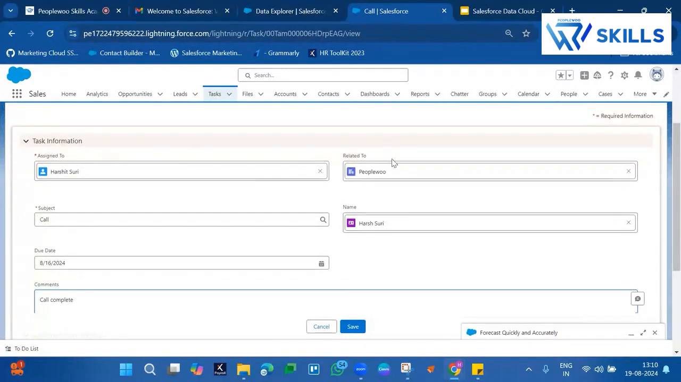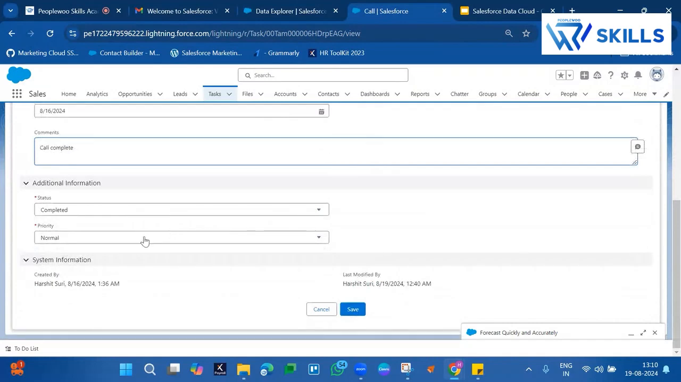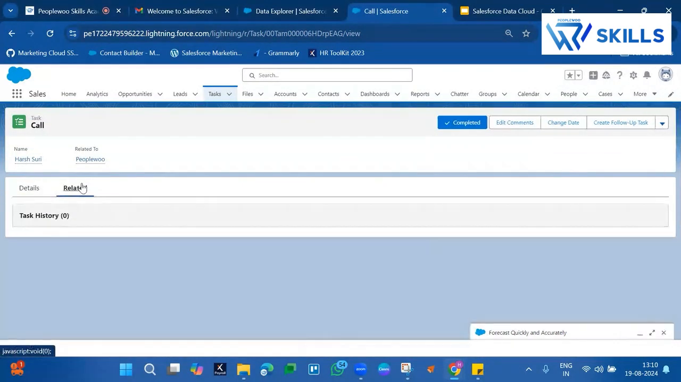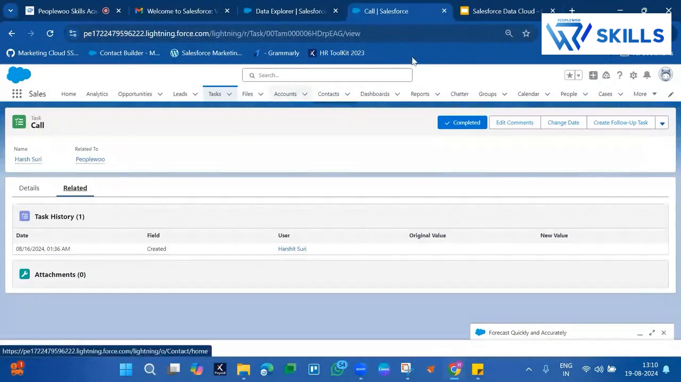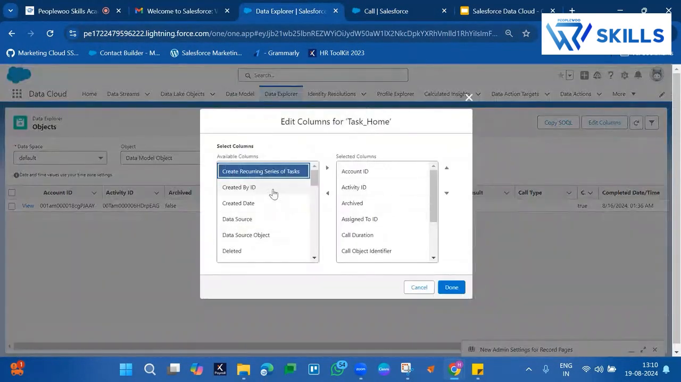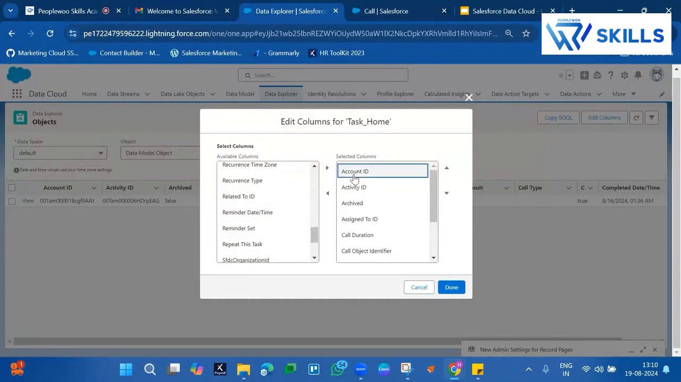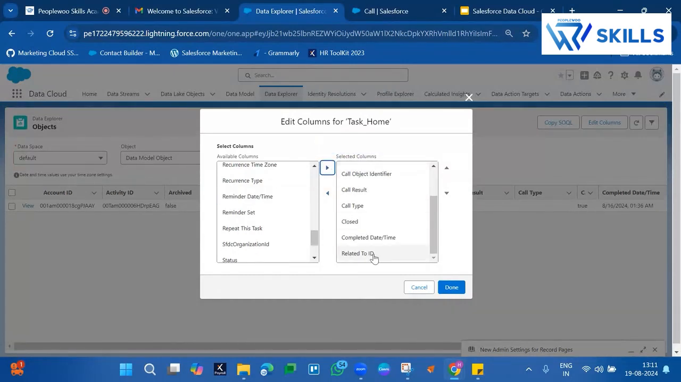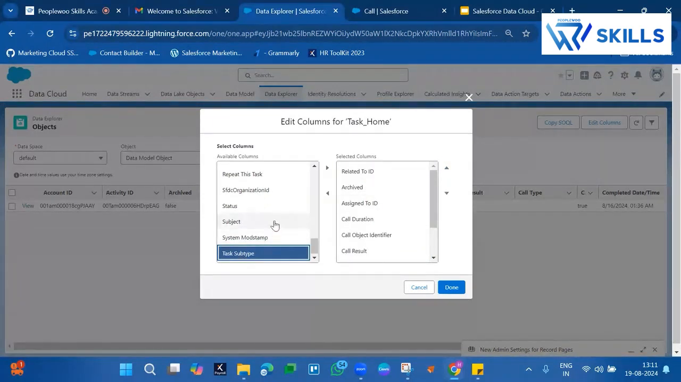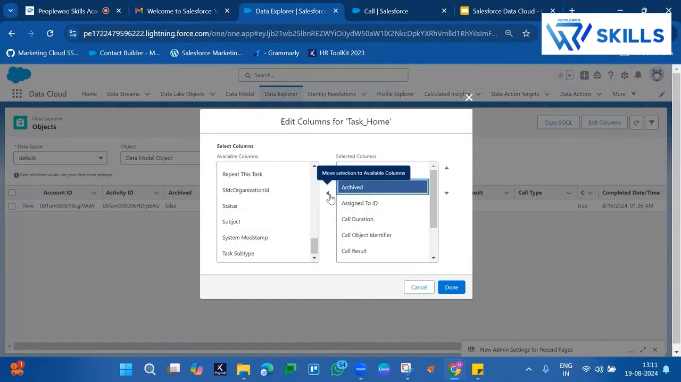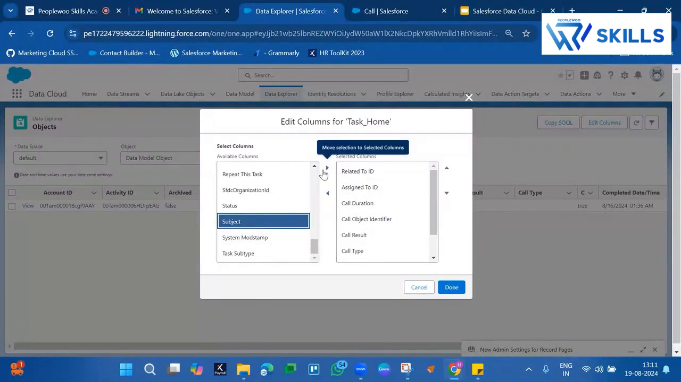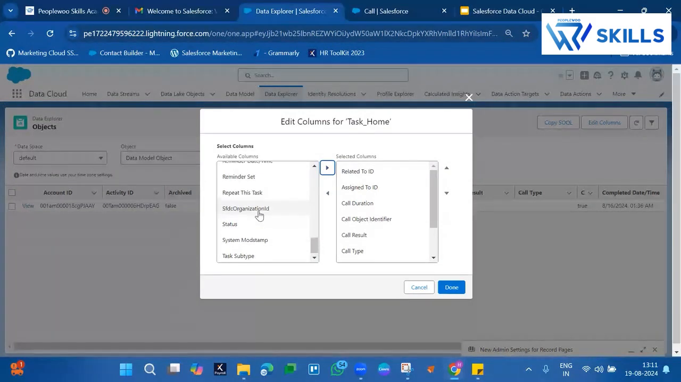where we have subject, call, due date, call complete status, priority, normal. These are the only details we could see here as of now for the call log. So this Related To ID is there, which is our key factor, which is nothing but the contact ID for which we had a call log. So we have to identify what all data we can see to report a call log.